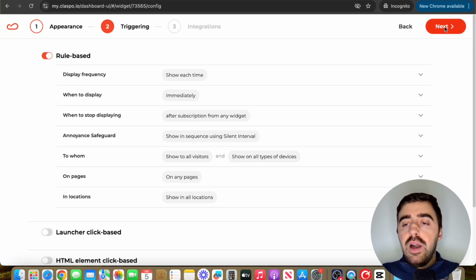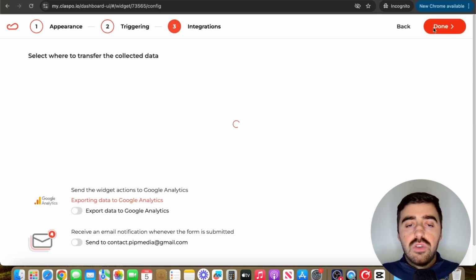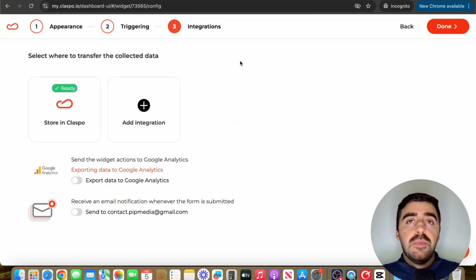Once you're ready to move forward, go ahead and click on next in the top right corner of the screen, and then you'll be taken to the integrations page, which is where you can integrate your pop-up with Google Analytics or any other platform that you like. In my case though, I'm going to skip this step and click on done once more.